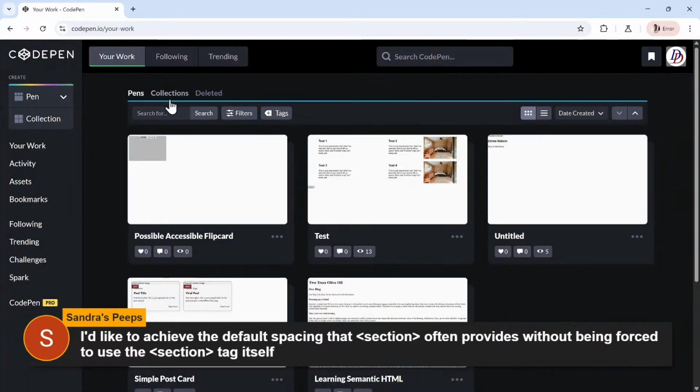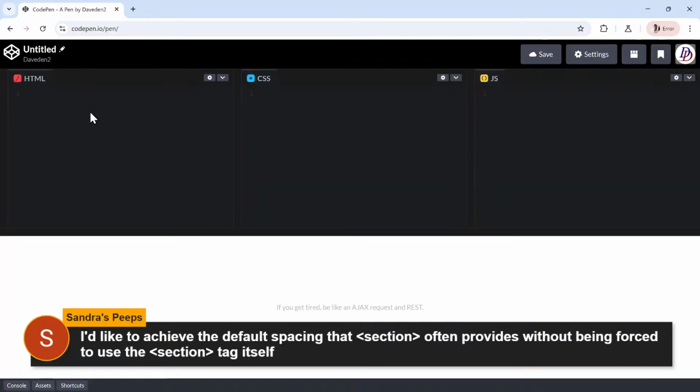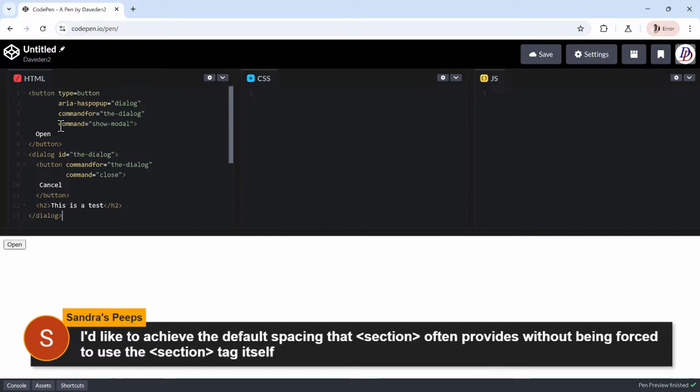So let me go back and let me create a new pen. How do I do that again? Pen. Okay, so here I have no CSS, I have no JavaScript, but watch what happens when I click on the open button. It opens the pop-up. If I click on the cancel button, it closes the pop-up. And literally, there is no CSS, there is no JS.